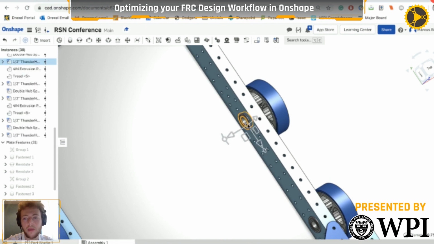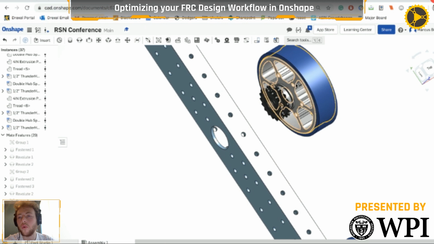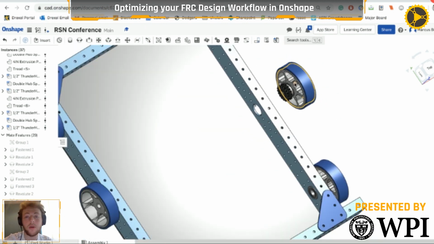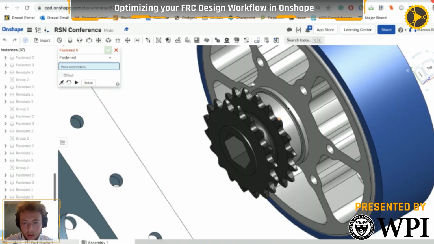It's creating new mates and new instances so that, say I want this middle wheel to be different, or say I want the outside wheels to be different, I could change those, but the rest of the mates continue to exist as they would. Wow. Very helpful.